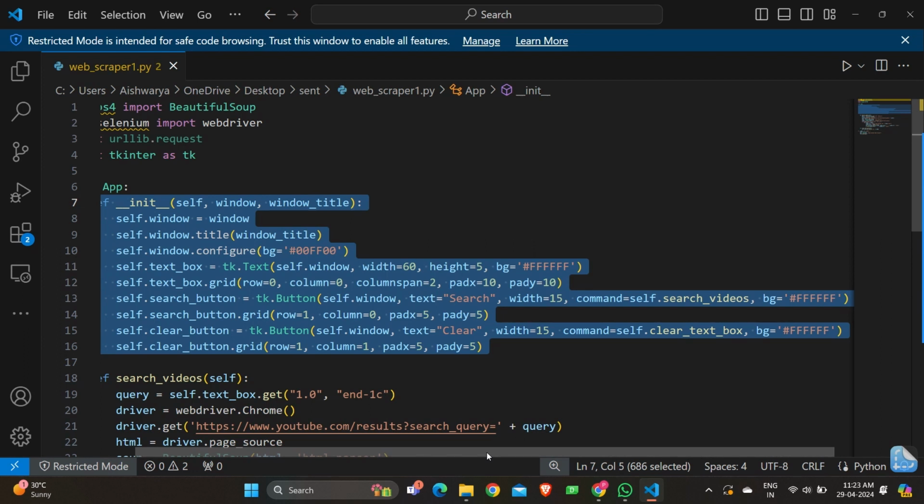And we have self.search_button.grid with row=1, column=0, and padx and pady given as 5 and 5. This places the search button in the grid layout.